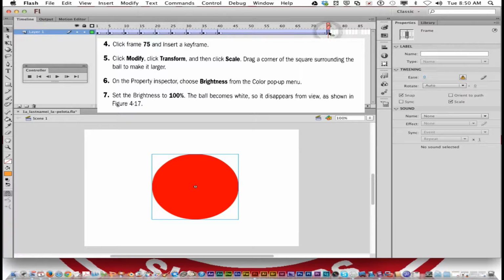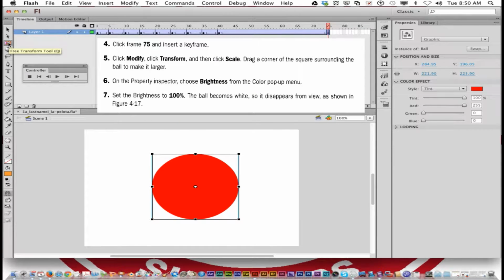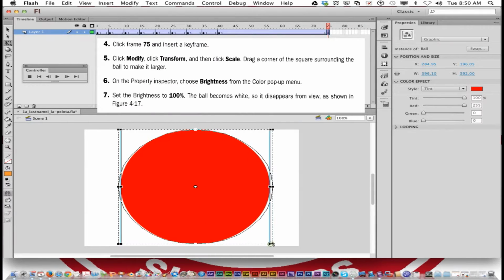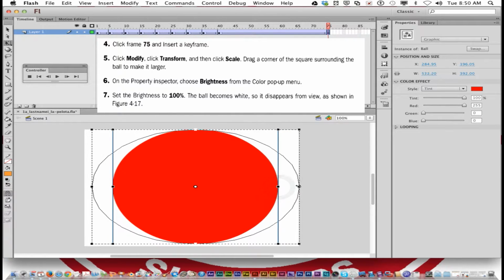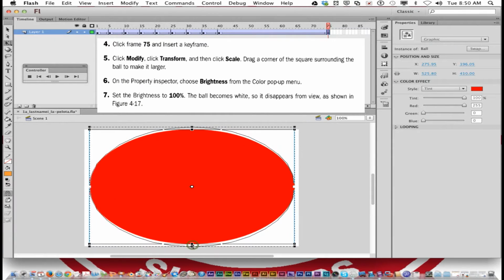In frame 75, we're going to change the scale of the ball. Now you can do it several ways. You could go modify, transform, scale, or you can do the keyboard shortcut, which is Q. So press Q. So now you've got the free transform tool. And we are going to drag the corner square surrounding the ball to make it larger. I'm going to make this ball fill the whole stage here. So the ball's filling the whole stage.